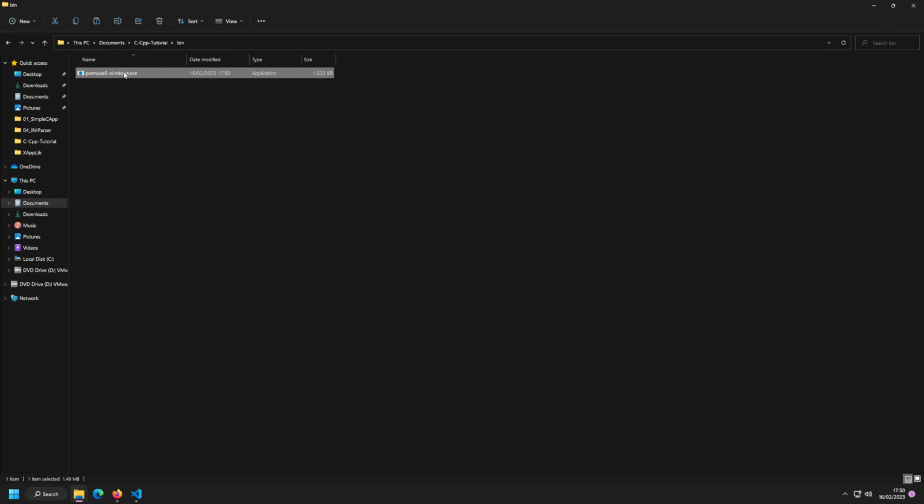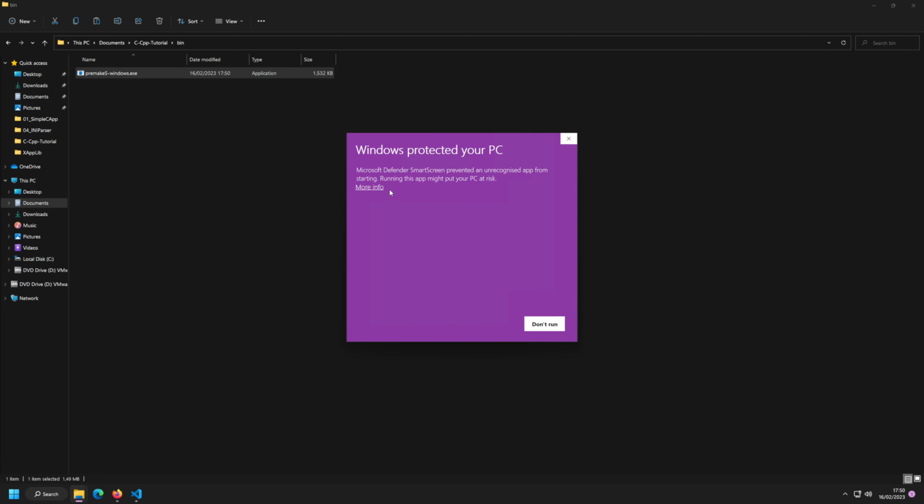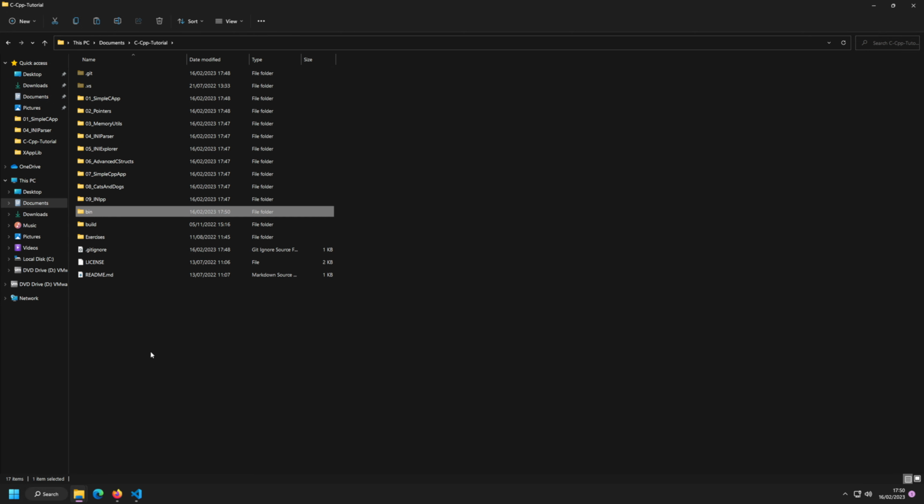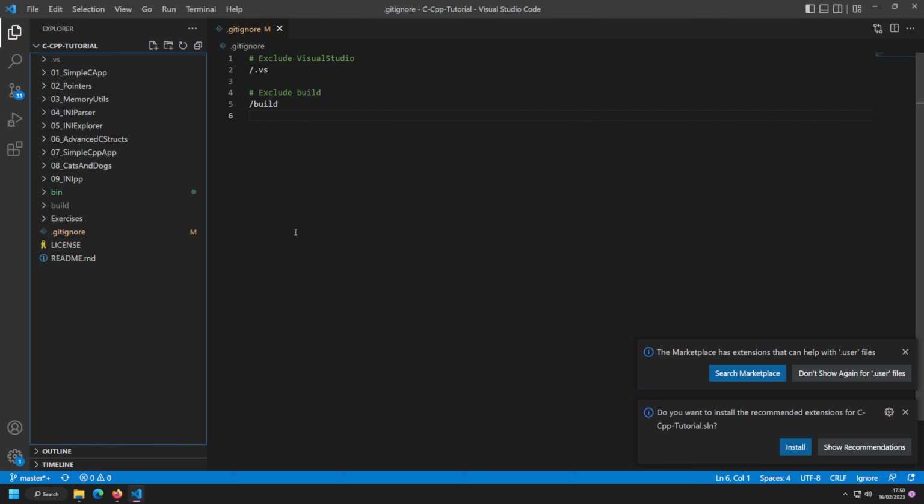There's the exe file, and you could try to double click it, but it's not going to do anything because actually this is a command line util, right? Premake5 is a command line util, which means it's not a GUI based application. It is based on a command line.